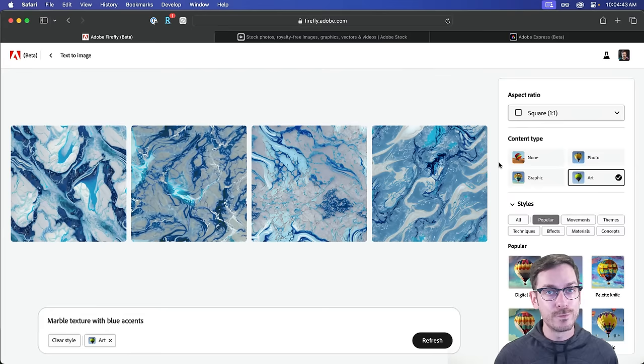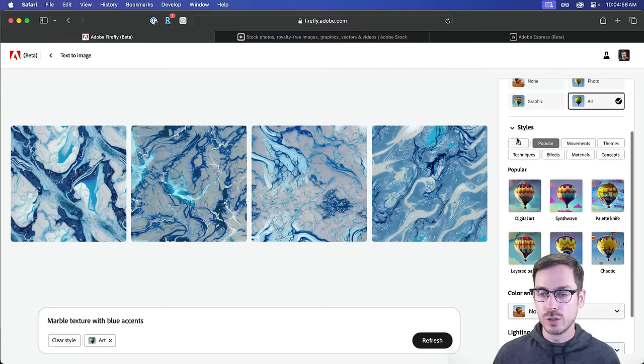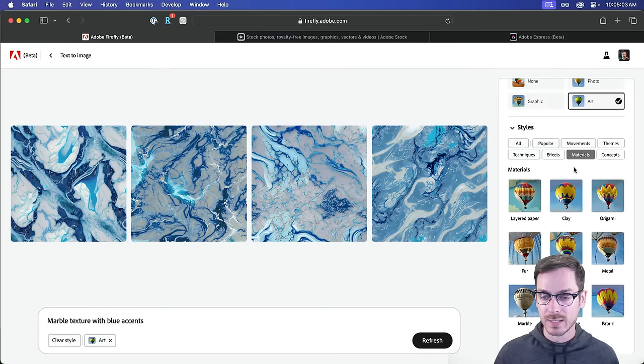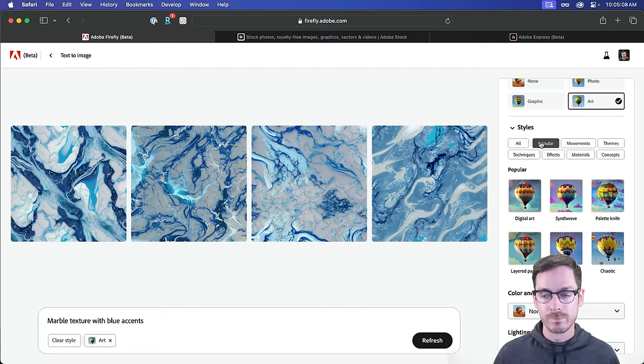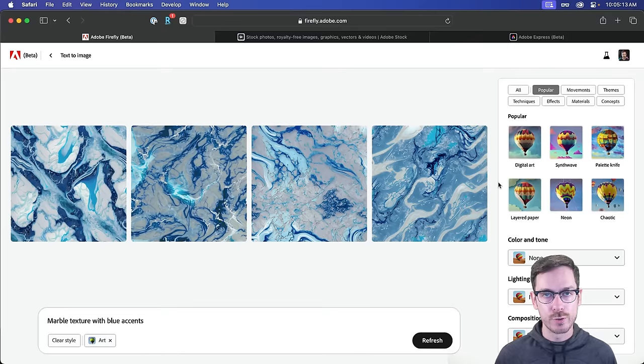Not only do you have this text field at the bottom, but you also have these options over to the right. So if you're looking for a very specific style, right now it's set to art, and you're going to see some of this in a moment, but you can really dive deep into some of the different styles down here. You have movements and themes and materials. So if you wanted something like clay or yarn or metal or whatever it might be, you've got those there. And then color and tone and lighting and composition. You don't really get that with many of the other text to image models. You just get a text field and, you know, good luck, right?